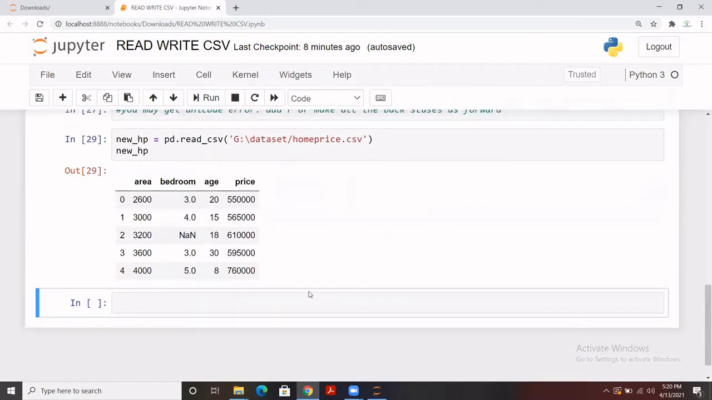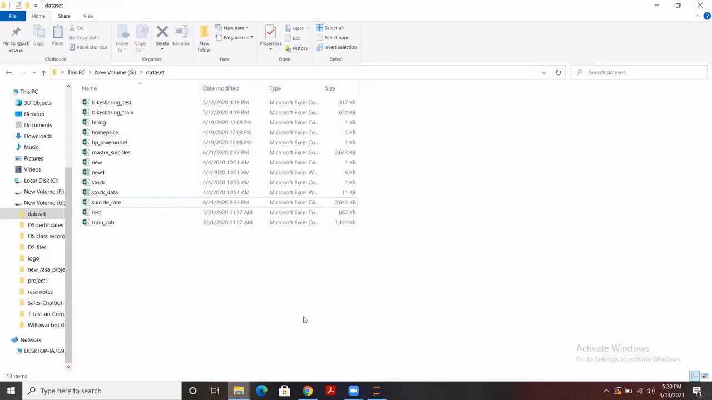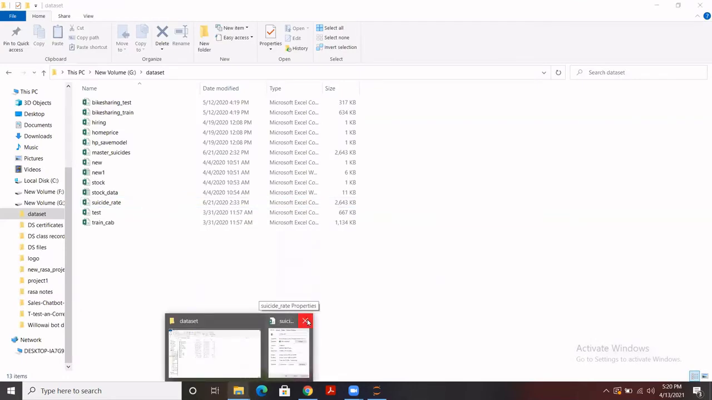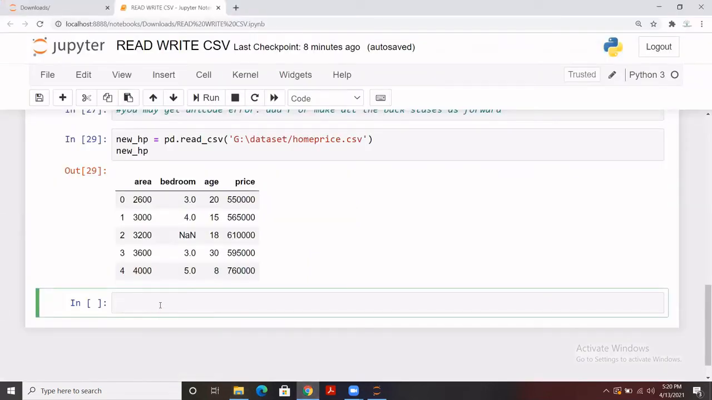Let me explain one more file, an Excel file. Let me check whether I have an Excel file there or not. Let me close this. Yes, I do have this file as an Excel file. So I simply copy this path. I want to import it as stock data one, so I'm giving the same name, stock data. You can use any name. pd.read_excel.